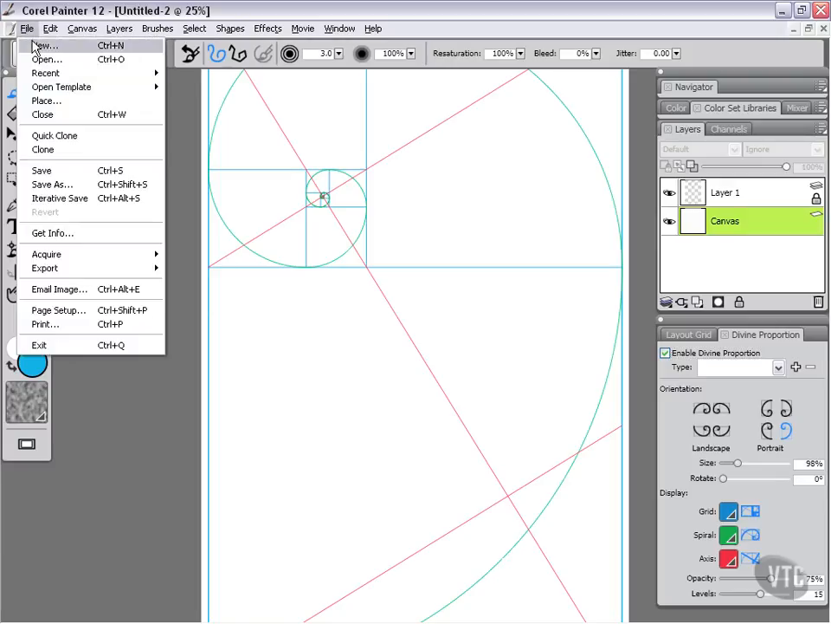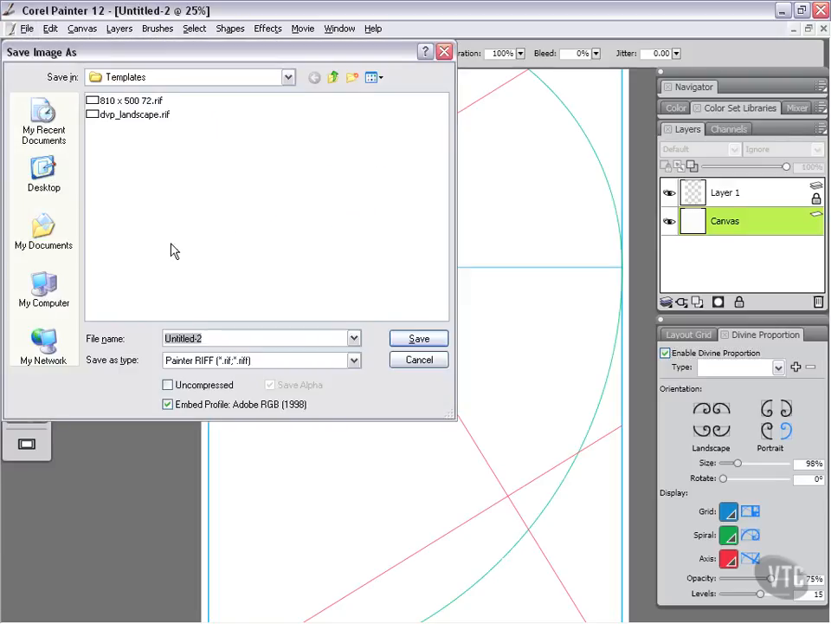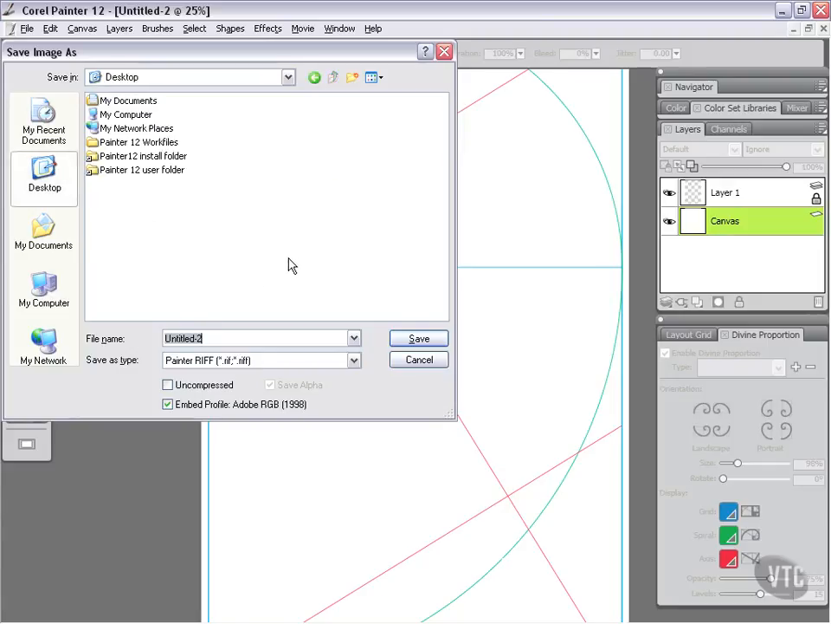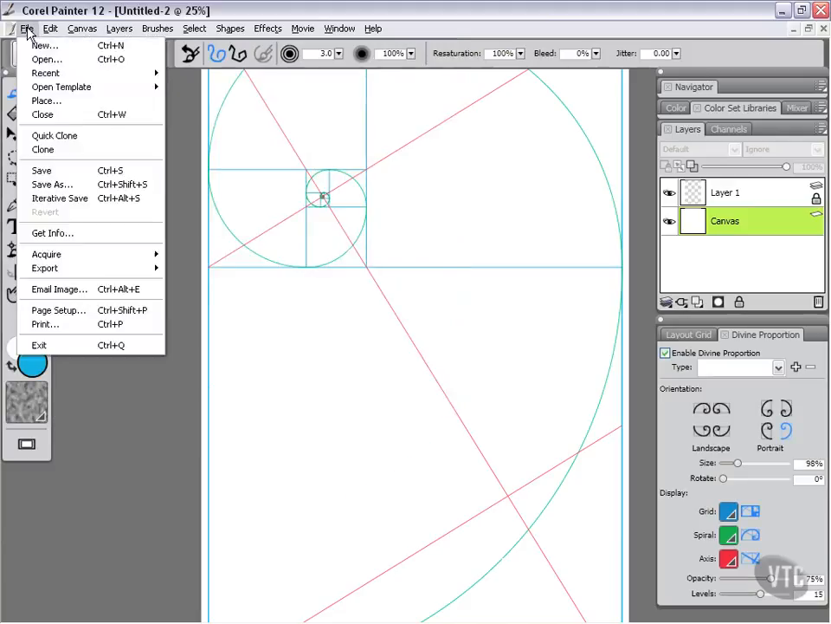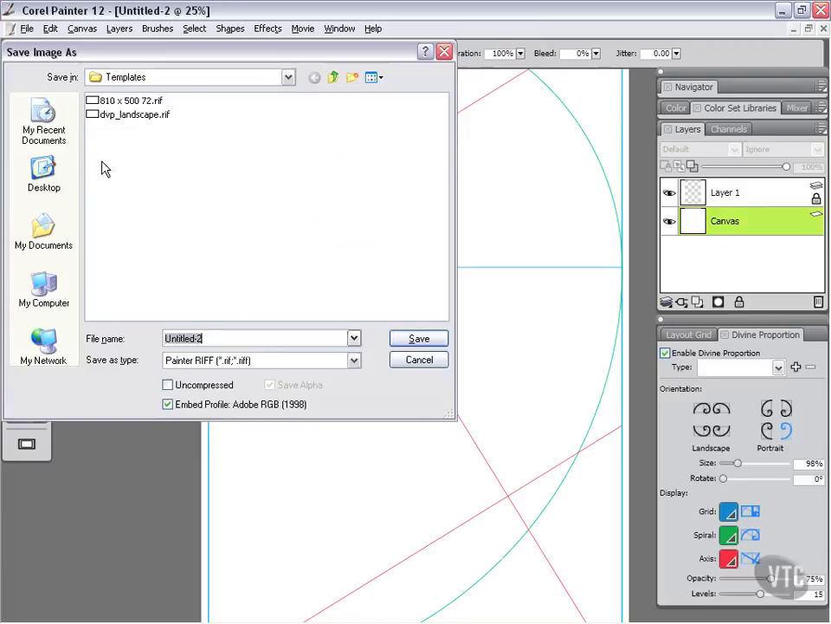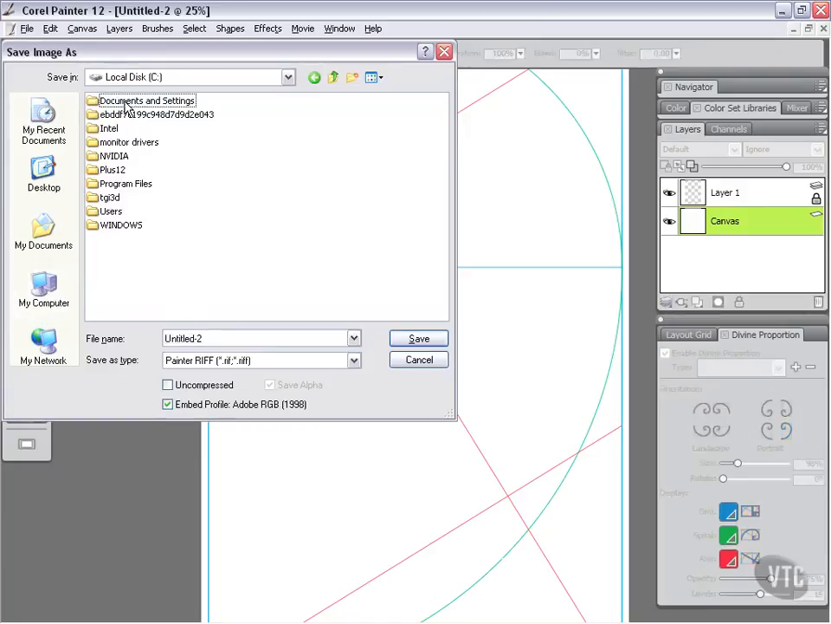Now if I come to File and I choose Save, I want to go to my templates folder. Let me show you how to find it. First of all, if you did what I said in the beginning of the training and created a Painter 12 install folder shortcut on your desktop, all you need to do is go to the Painter 12 install folder, Support Files, and Templates. However, if you did not set up that folder, if we go to File, Save, and then go to My Computer, C Drive, Program Files, Corel, Painter 12, Support Files, Templates, this is where you'll find the Templates folder.